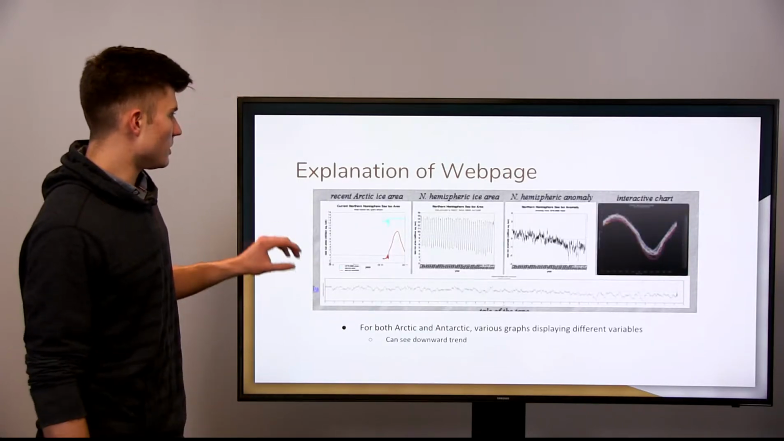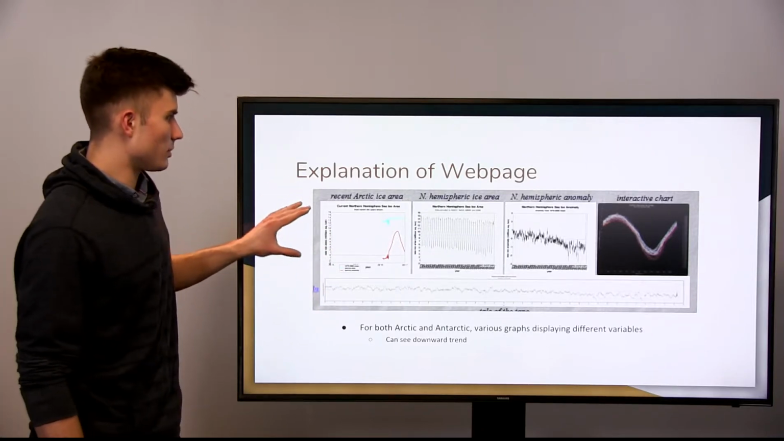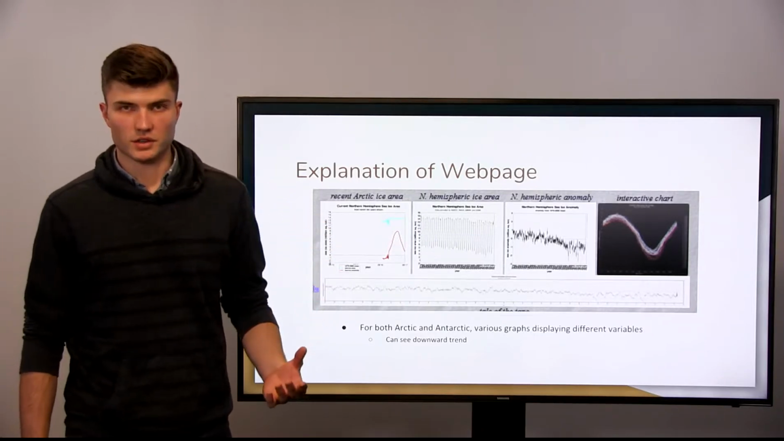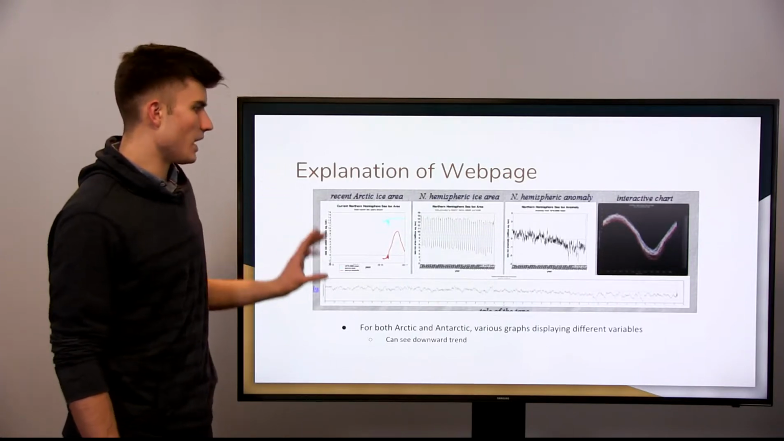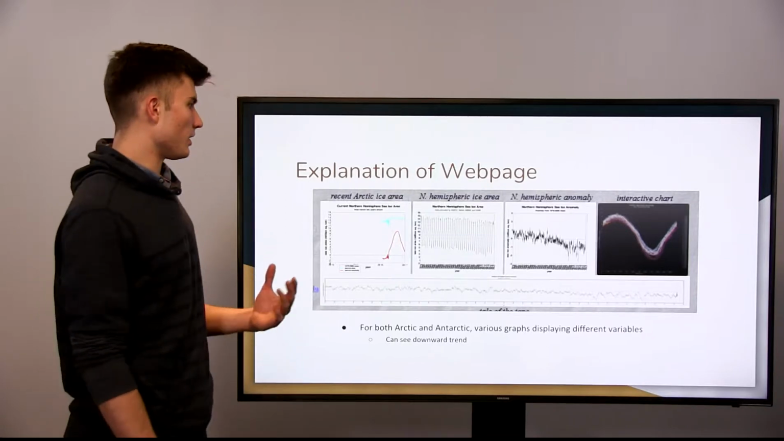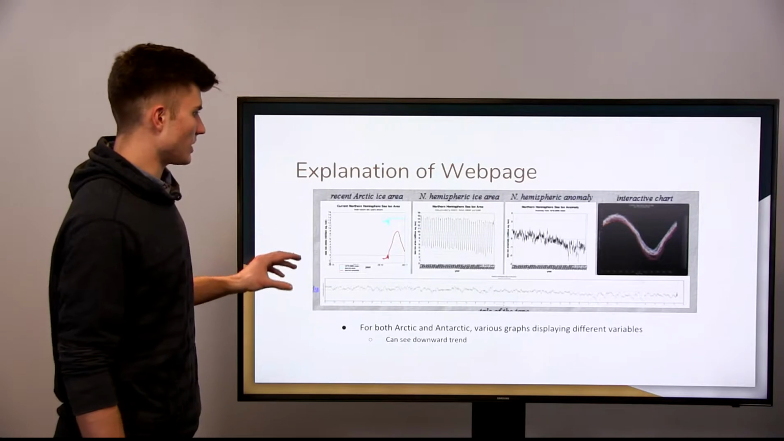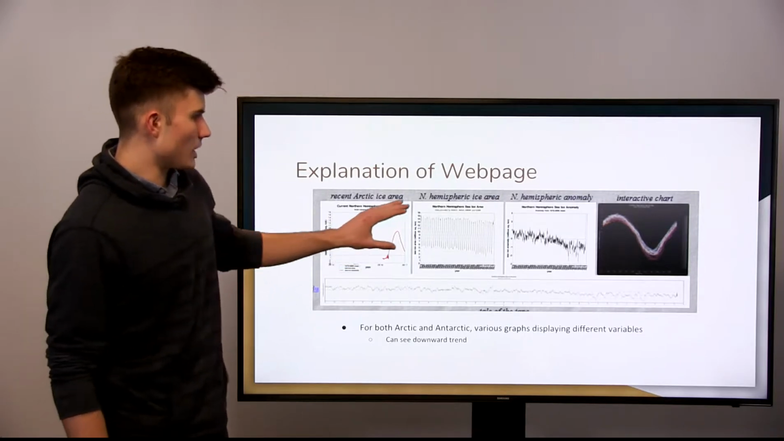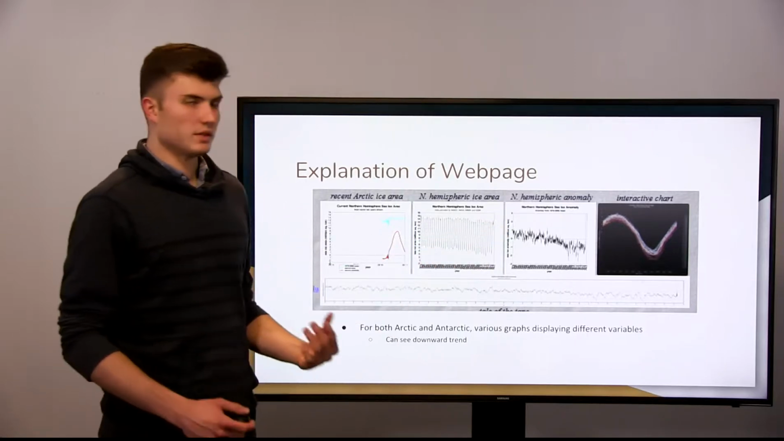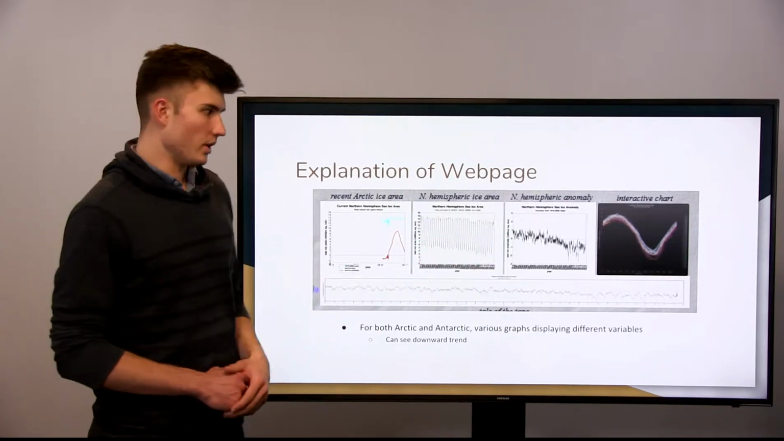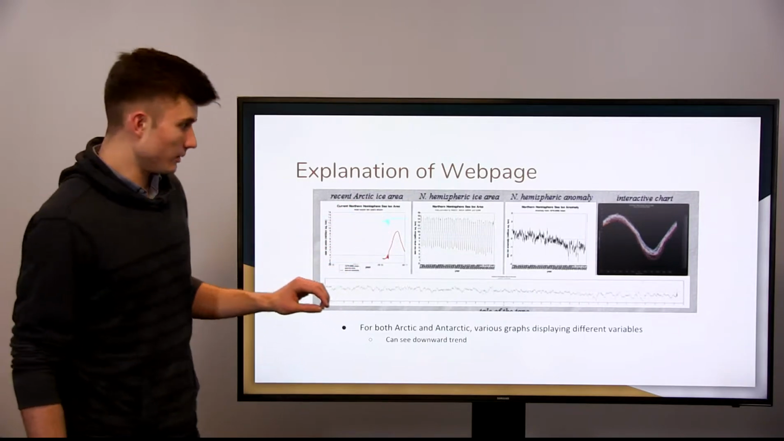So next, you'll see this in two different spots on the web page. One spot is for the northern hemisphere, and the other spot is for the southern hemisphere. Listed in this little area, you have 5 different graphs that you can click on, all giving different values. The ones I would like to highlight most are the northern hemispheric ice area and the northern hemispheric anomaly. Obviously this applies for the southern hemisphere as well, but right now we're concerned with the northern hemispheric ice area.